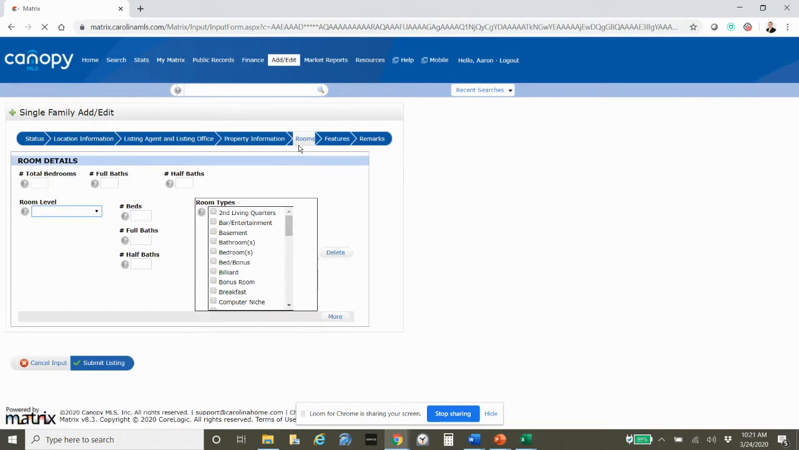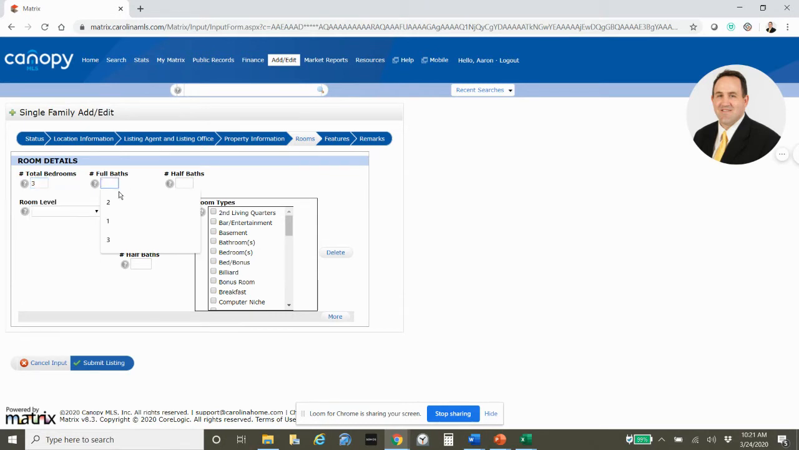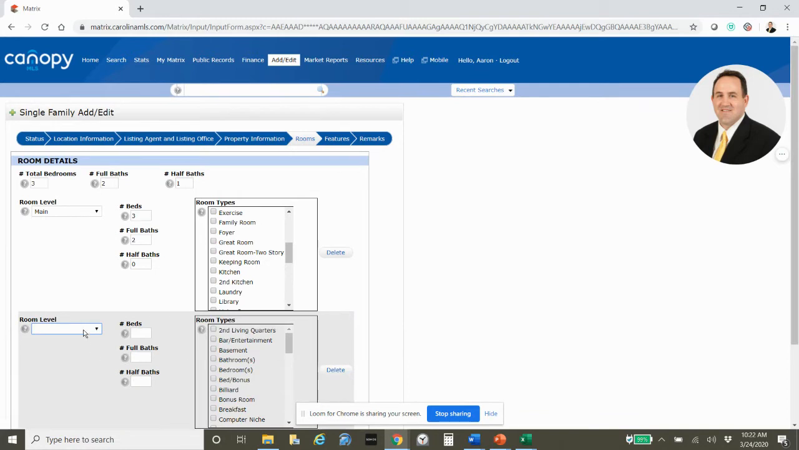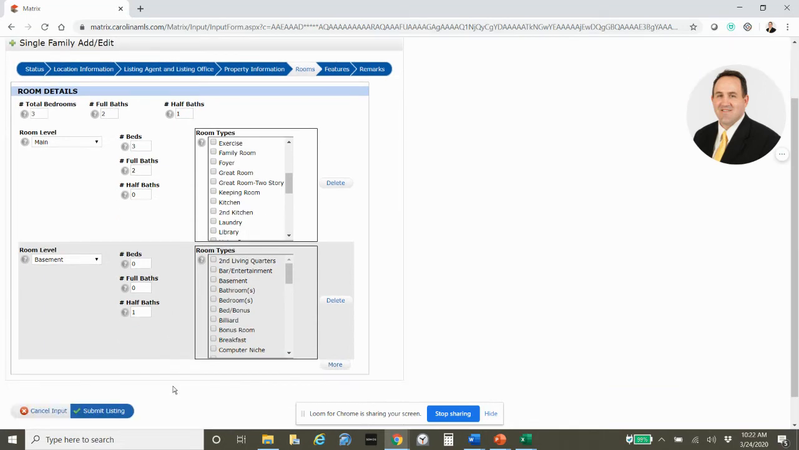The rooms, a little bit of a quirk there. You do have to fill in all of this. So say it's a 3-bedroom, 2 full bath, 1 half bath house, and this is on the main level. There are all 3 bedrooms there, all 2 bathrooms, but maybe there's no half bath there, and you can fill in whatever rooms are there. But then there's another level. Maybe the room level is the basement, and there's no bedrooms in the basement, no full baths, but the half bath is in the basement. I'm just making it up, but that's how you fill that stuff out.